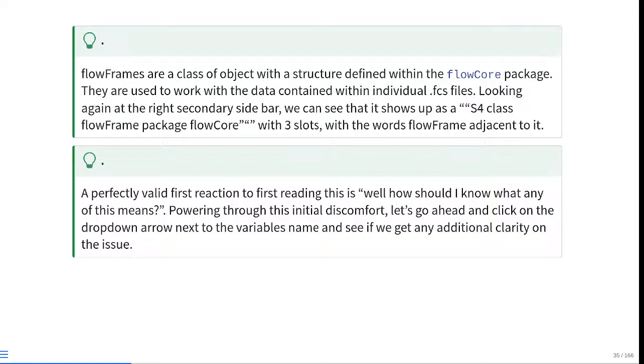As we first look at this particular object in our right secondary sidebar, a perfectly valid first reaction is, how should I know what any of these words mean? This is the initial discomfort we all face when we're working with a new object type or class in R. It's not immediately intuitive. It's not immediately knowable. You could maybe search the help documentation and it might help, it might not.